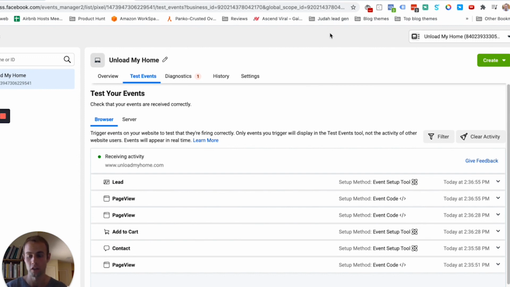So that's how you set everything up, test it to make sure it's working, and this is going to allow us to track our events, track our cost per lead from our website, as well as optimize our ads, and have Facebook use its machine learning to optimize their ads for us.